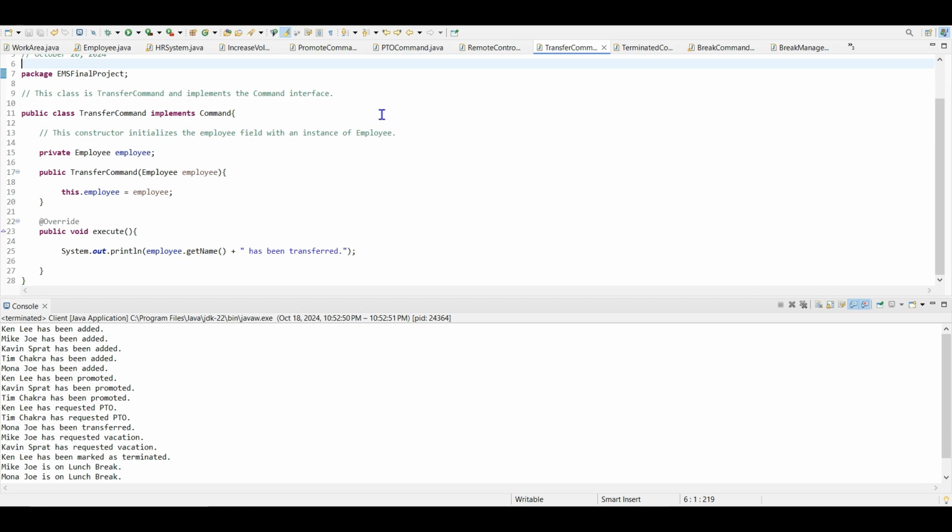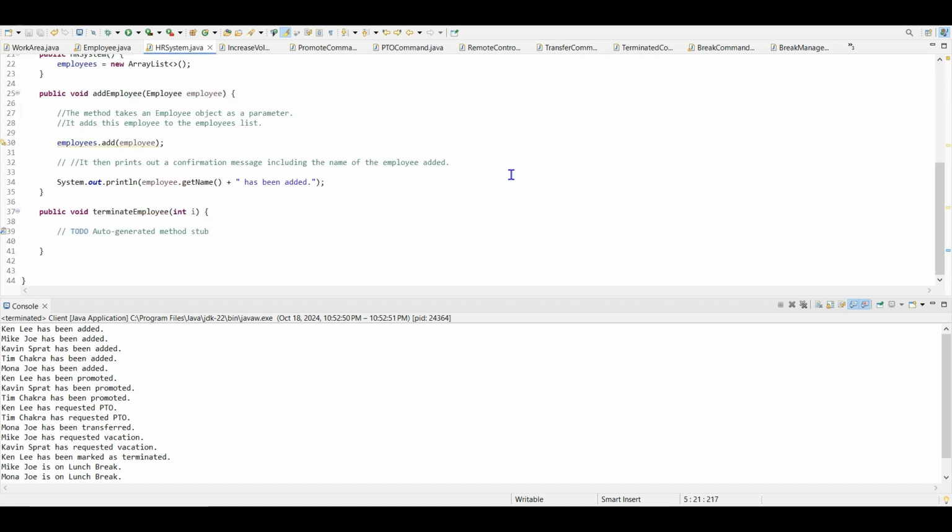My next class that I want to talk about is the HR system. HR system is the employee management system class, and this will be used to add employees in the system. As you can see, this method takes an employee object as a parameter. It adds this employee to the employee list, and if you want to check how many employees were added, we can use this getter method, and we can get the list of employees that are added.